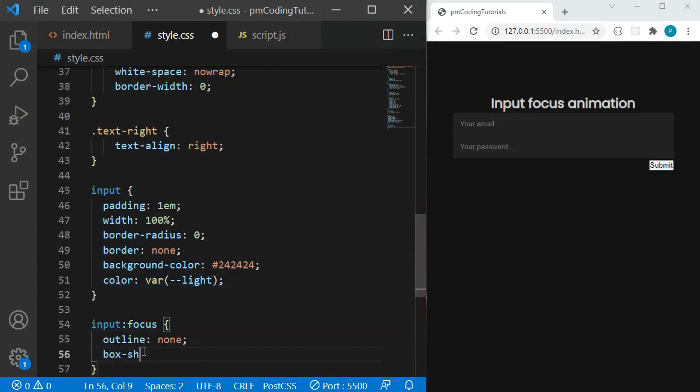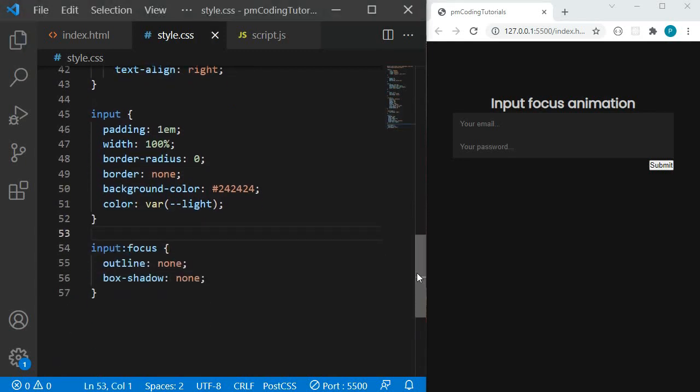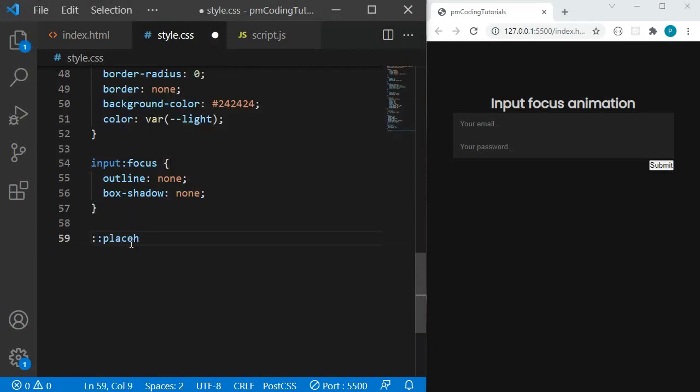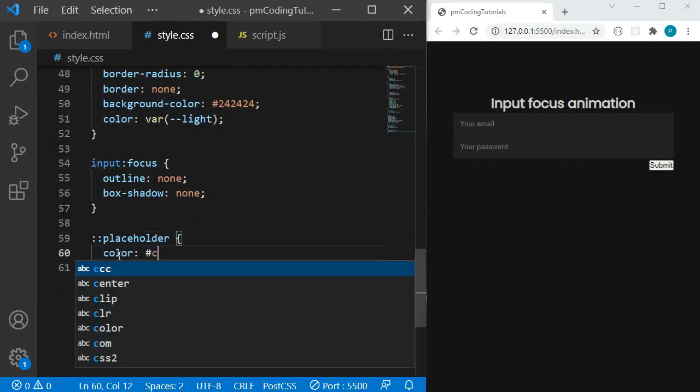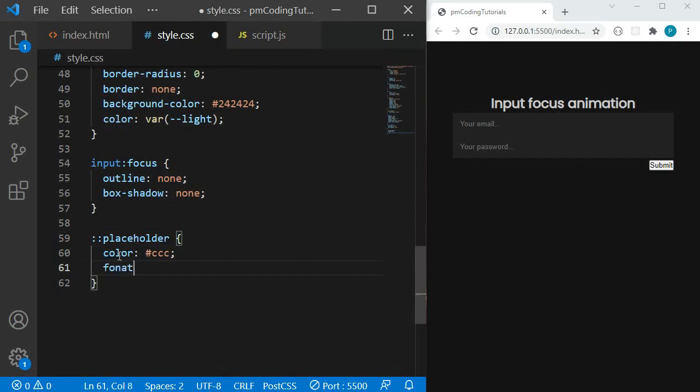Let's also style the placeholder text. You can select these with ::placeholder. I want the placeholders to be more visible, so I am changing the text color to a lighter one. I am also changing the font to Poppins instead of the default one.